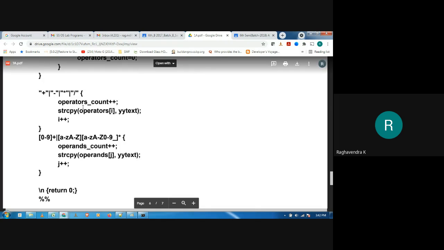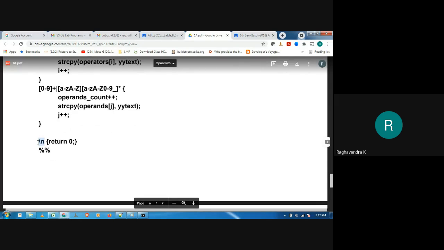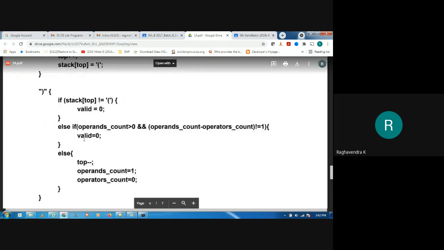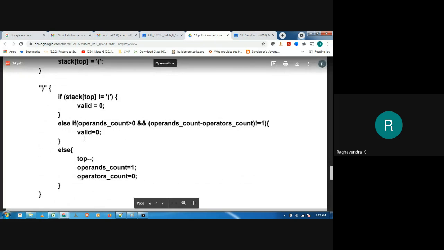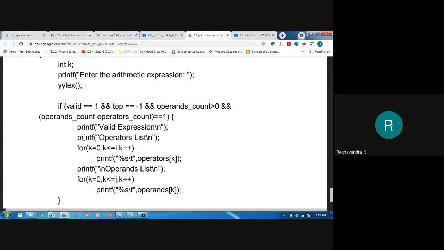Okay. So of course, you need to increment the values of i and j with every find. Otherwise, it will simply override the array. Got it? Any other case, \n as soon as you enter indicates the end of the input. So return 0. Right. That's it. So this is the rule section of my arithmetic expression. Section 3 obviously is the main program where we verify.